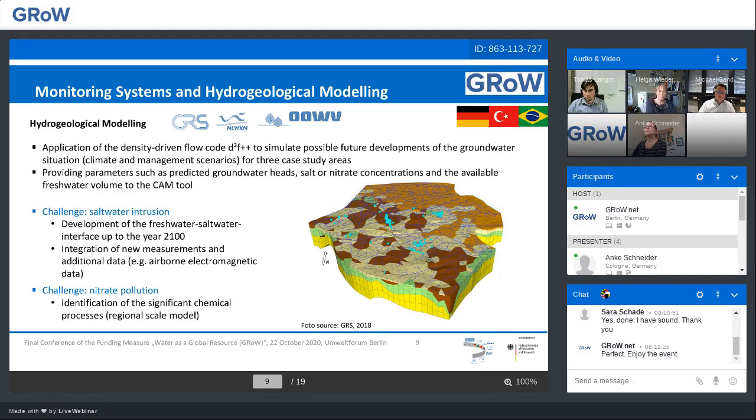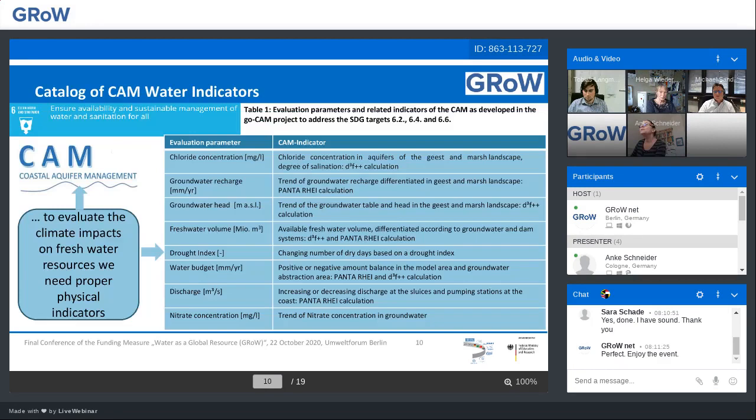Let's switch over to the CAM. Yes, it works. Using a platform called ComeUp, the results of the different sub-projects and models may be directly uploaded into the Come Dialogue platform. These are, among others, groundwater recharge and discharge rates, as well as the surface water budget from the Pantarei model, and chloride and nitrate concentrations, groundwater heads, and the available freshwater volume as results of the groundwater model.